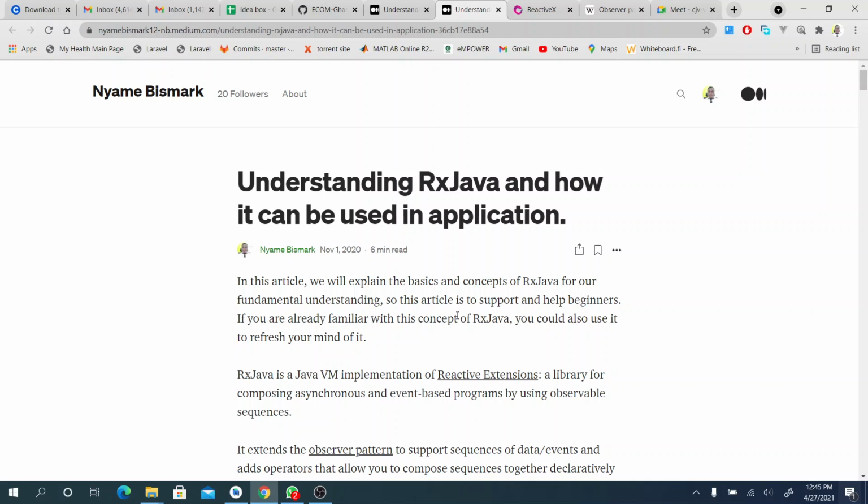So guys, this is the end of today's tutorial on RxJava. The next time we dive more into the coding pattern, and then we also talk about the operators that we use in RxJava.